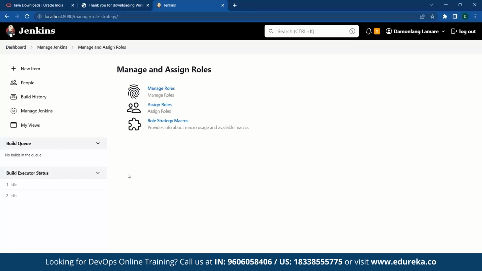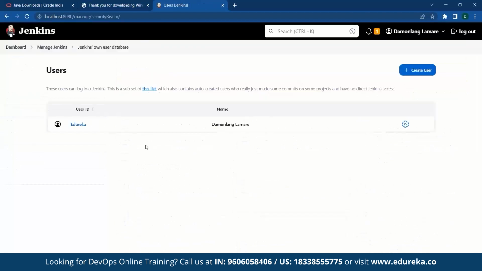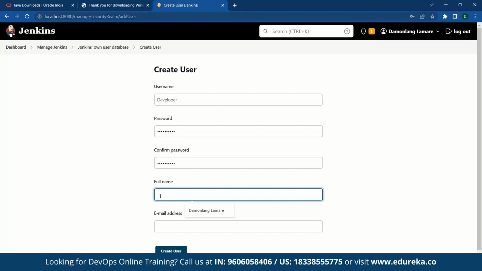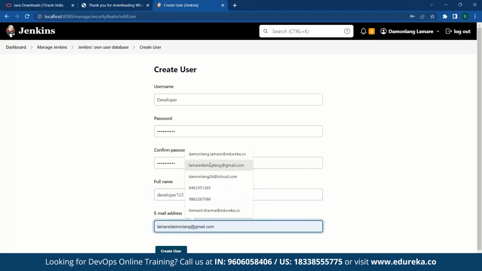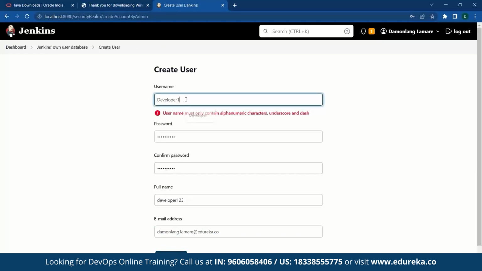Now that I've created a role, I still don't have any users in the system. So let me go ahead and create some users on the system. So we'll go back to manage Jenkins and go to manage users. Now let me create another user, okay, by clicking on create user, and we'll say this one is a developer. Give him some password and name him develop123. An email, I can just simply give my email here and click on create user. Okay.